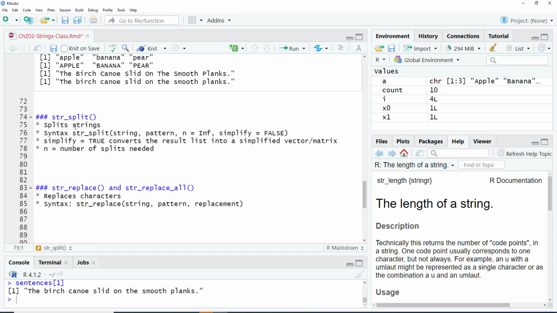Okay, now we have split functions, str_split. So here is the syntax, it splits the strings. You give the string and then you give the pattern. It's like the separator character, except that you can have more than one. In the separator you can also have more than one letter or character. And then you specify how many parts you want to split the string into.